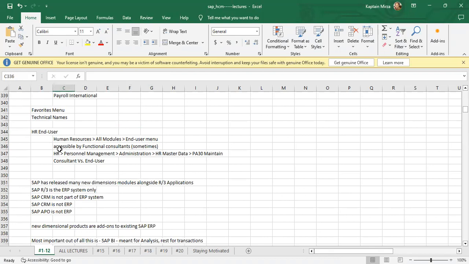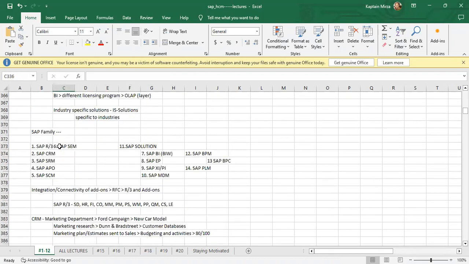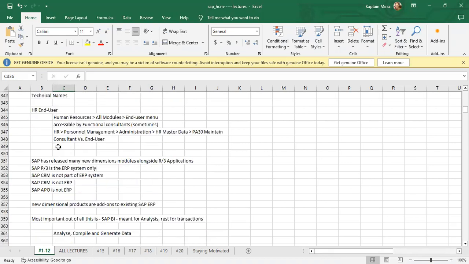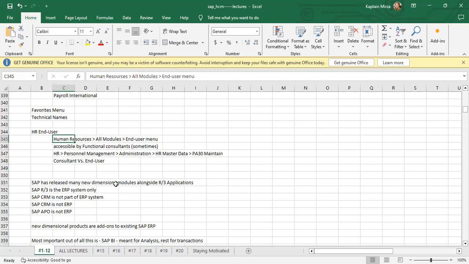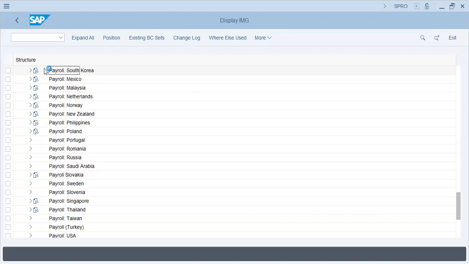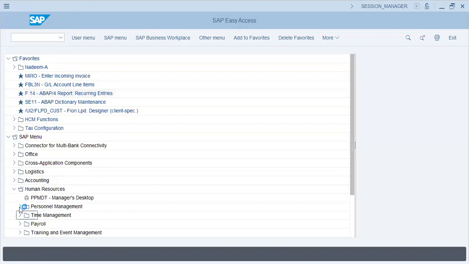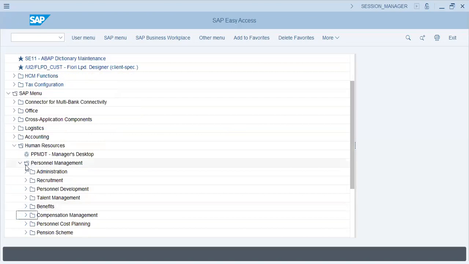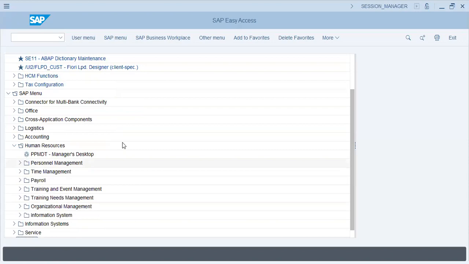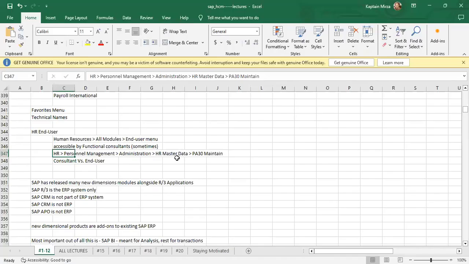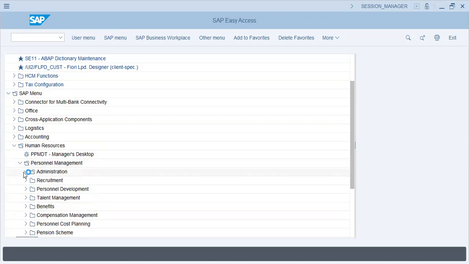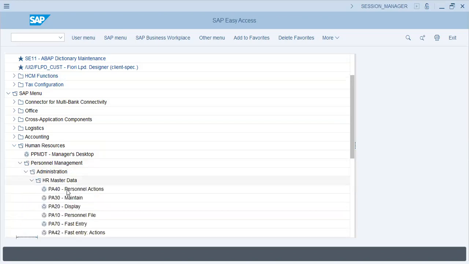That being said, let's go to the next part, that is the front end. Front end will be /N. Human resources, personnel management. In personnel management, we have the nodes over here. Personnel management, administration, HR master data, and PA30.